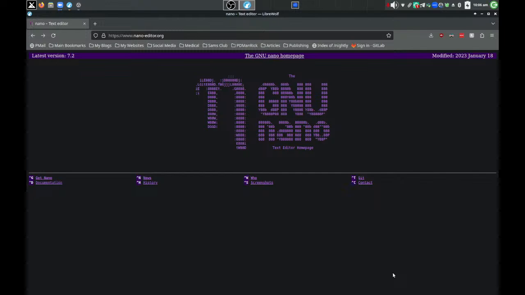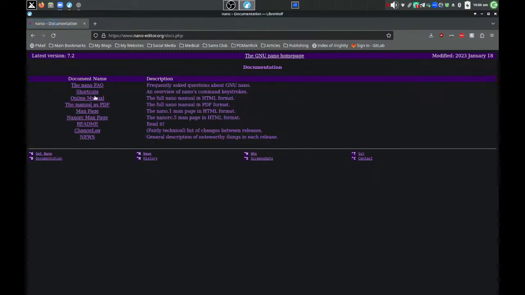You can see the Nano website now on your screen. It's a pretty simple website, but it's got a history. Basically, it's like a change log type thing. Over here you've got documentation, which has Nano facts. Want to learn more about Nano shortcuts? An overview of Nano's command line keystrokes. But the best way to learn it is probably just to dig into it and start learning it rather than the help file outside. That's a pretty good help file actually overall.